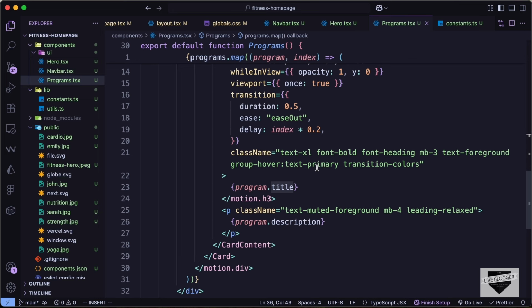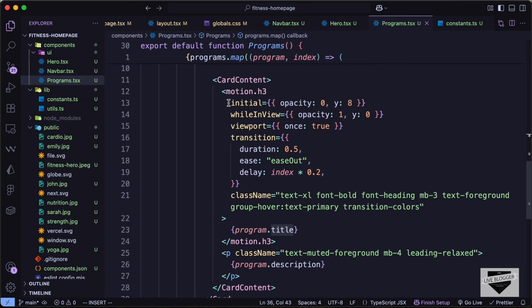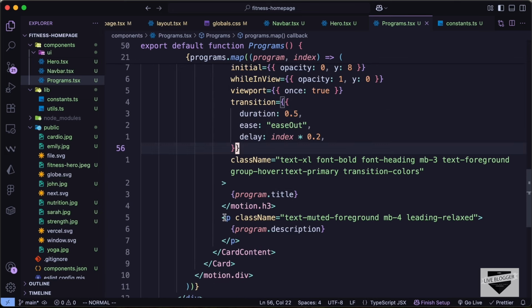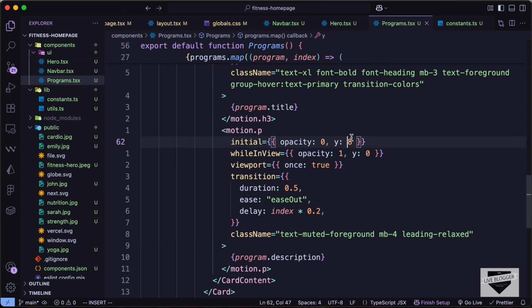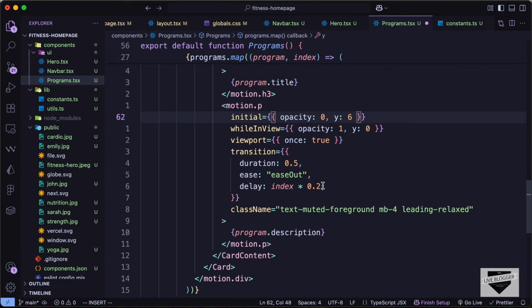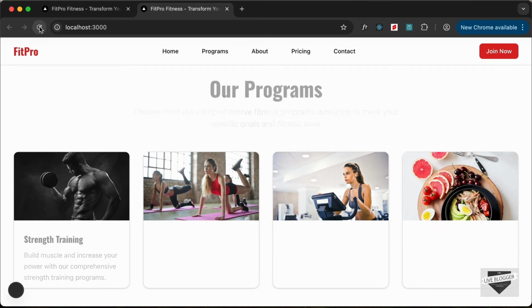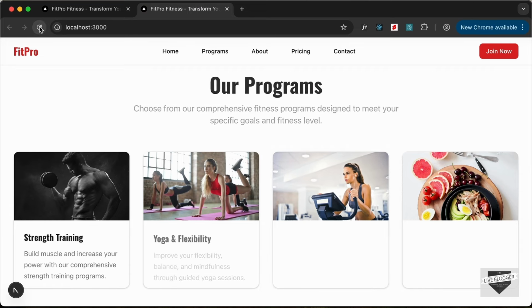Let's also add the animation for the paragraph. I'll just copy all of these from here. Let's paste it over here. First of all, let's change this into motion.p, and let's paste it over here. Let's change the value to Y of 6, and let's change the delay to 0.3. Let's see how it looks. Let's reload the page, and I think that looks all right.